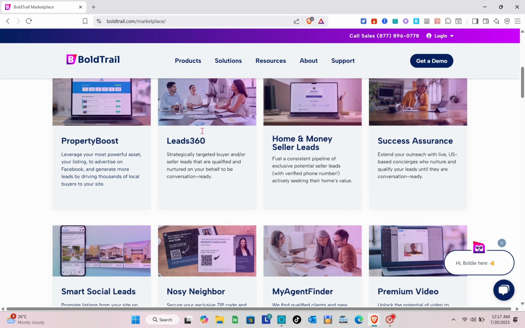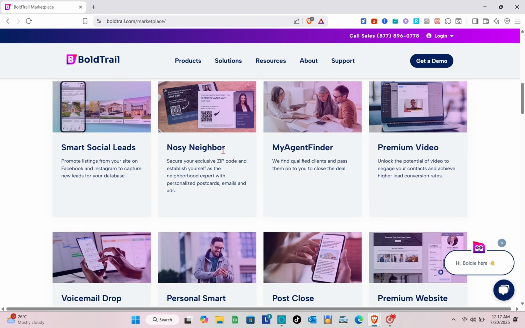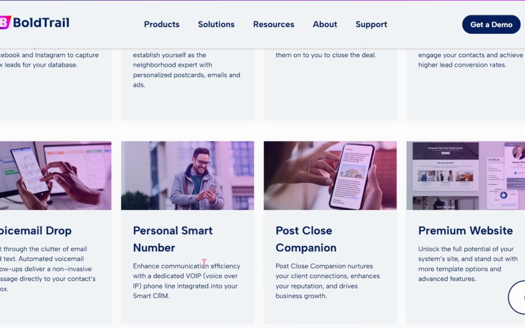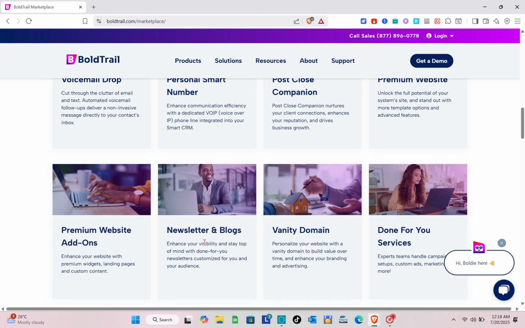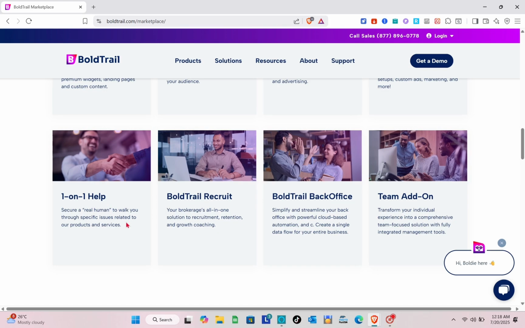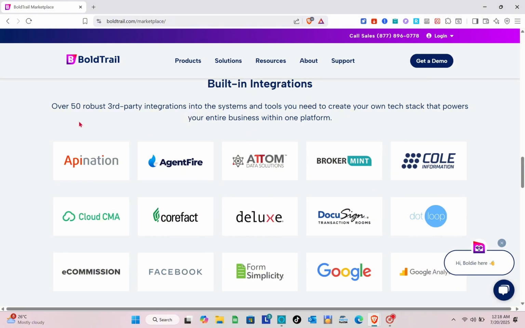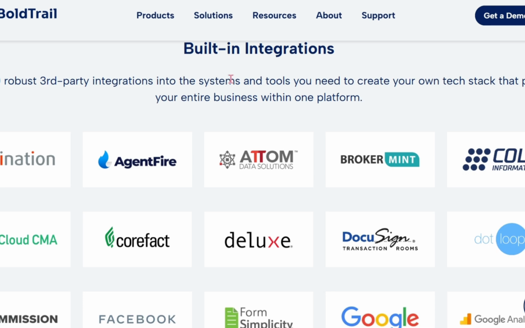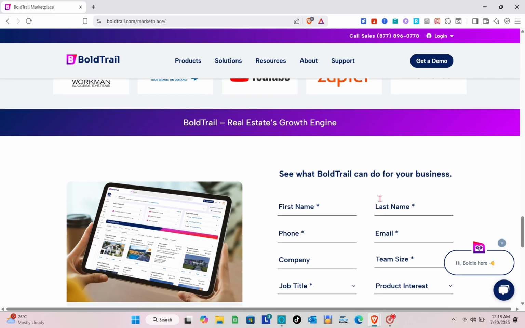So here we have Property Boost, Leads 360, Home and Money Seller Leads, Success Assurance, Smart Social Leads, Nosy Neighbor, My Agent Finder, Premium Video, Voicemail Drop, Personal Smart Number, Post Close Companion, Premium Website. We have premium website add-ons, newsletter and blogs, vanity domain, and Done For You services, one-on-one help, Bold Trail Recruit, Bold Trail Back Office, and Team add-on. Here are the built-in integrations, over 50 robust third-party integrations into the system and tools you need to create your own tech stack that powers your entire business within one platform. So you have your list right here.